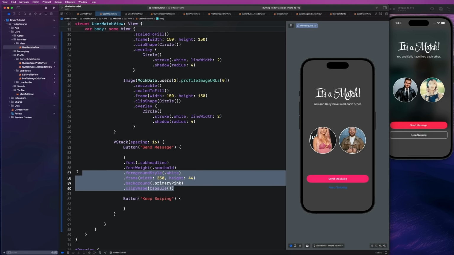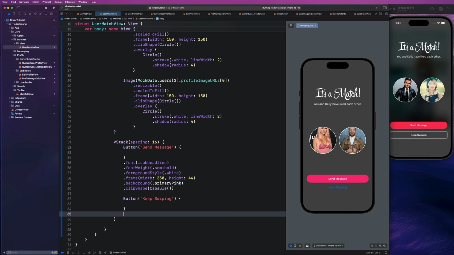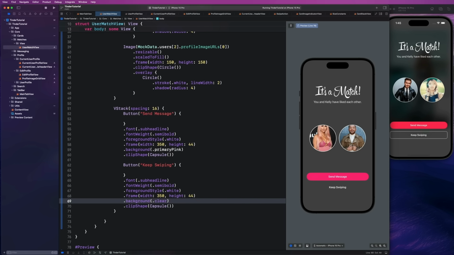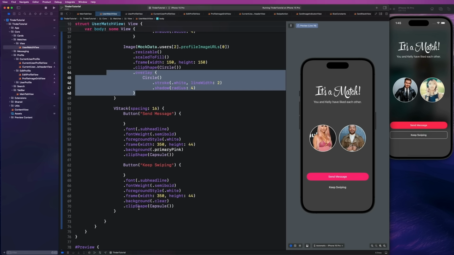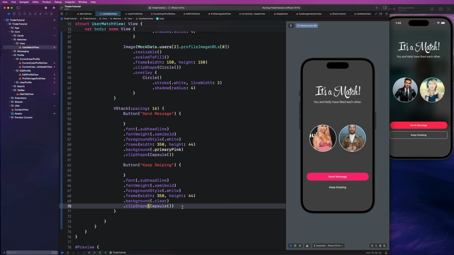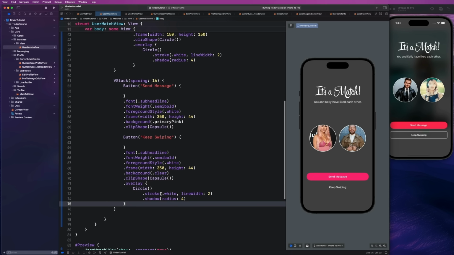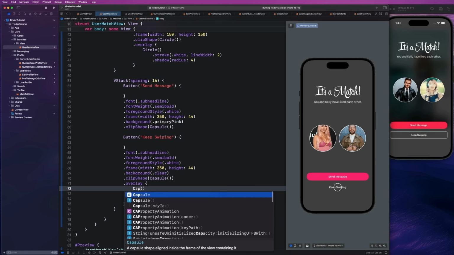Cool. All right, so guys, we can copy and paste that and add that there. However, we are going to make this button modifier slightly different, right? So we are going to want to make the background clear on that. And then we're going to want to give that a border, right? So we can literally copy and paste this guy, this overlay that we had, and we can apply that to our button. It's just not going to be a circle. It's also going to be a capsule.